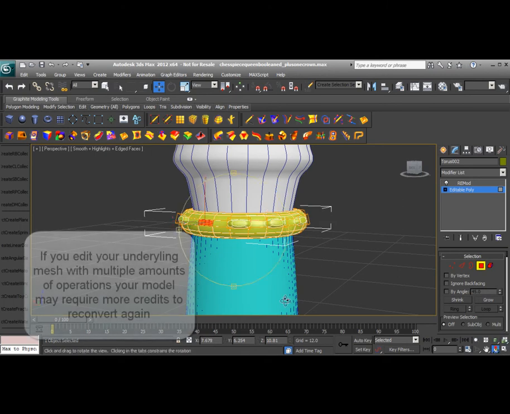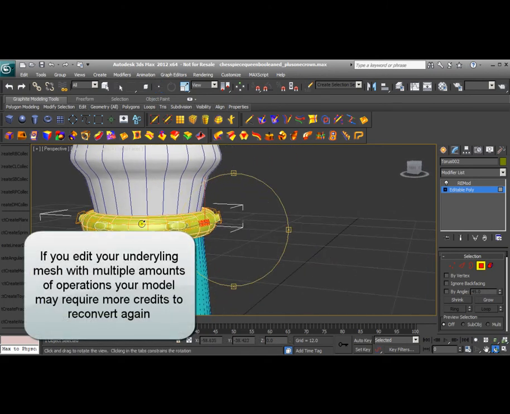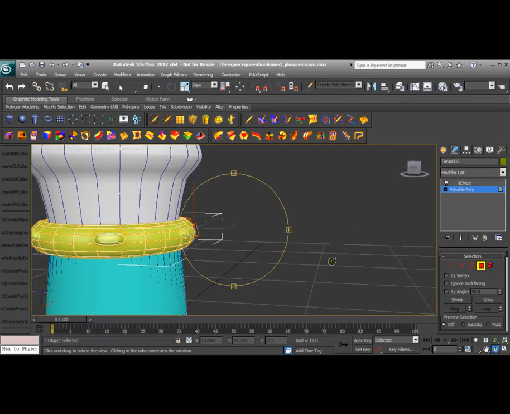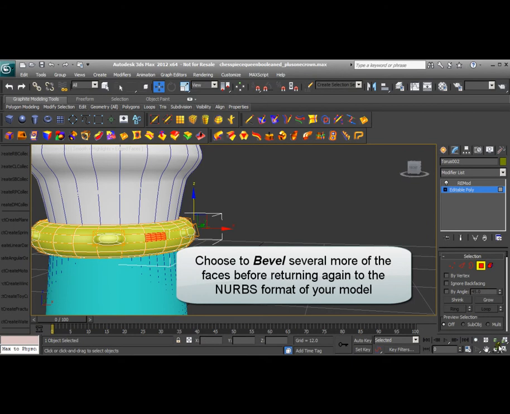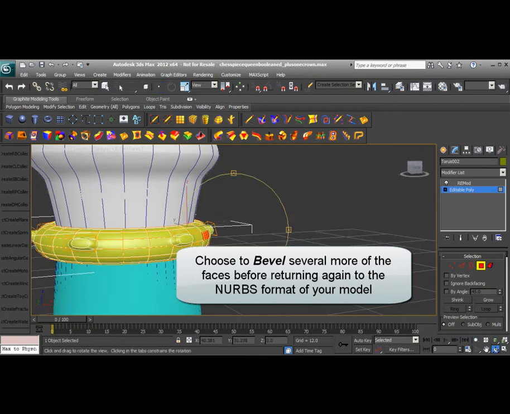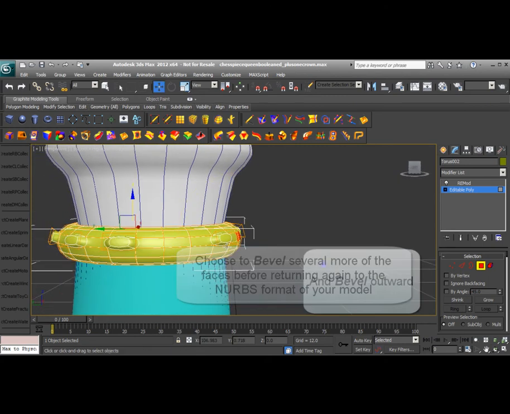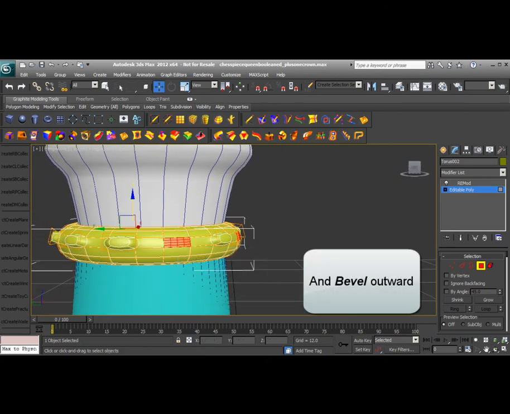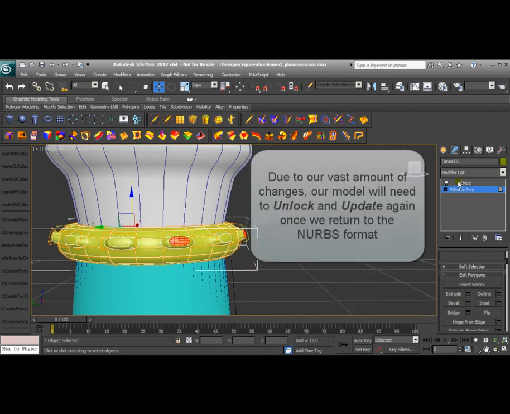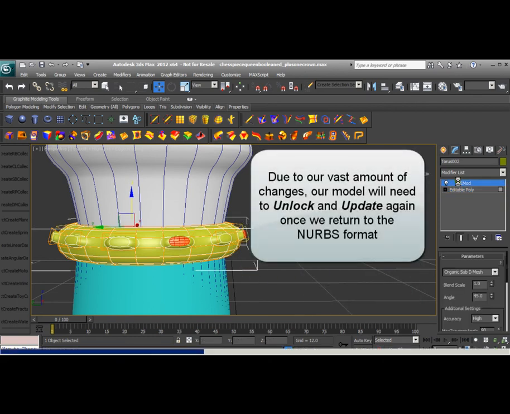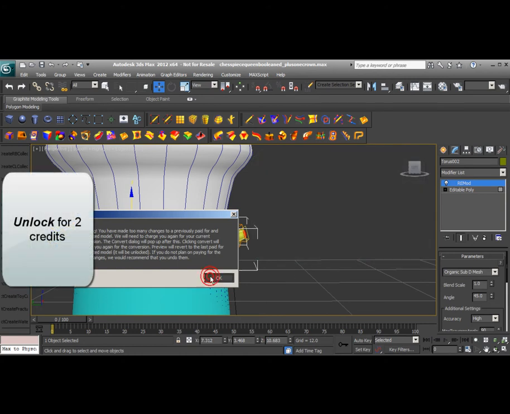If you edit your underlying mesh with multiple amounts of operations, your model may require more credits to reconvert again. Choose to bevel several more of the faces before returning again to the NURBS format of your model. And bevel outward. Due to the vast amount of changes we have made, our model will need to unlock and update again once we return to the NURBS format. Unlock the model for 2 credits.